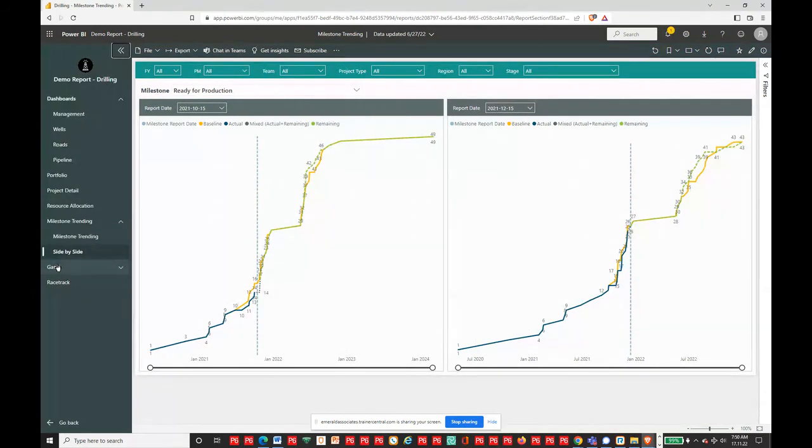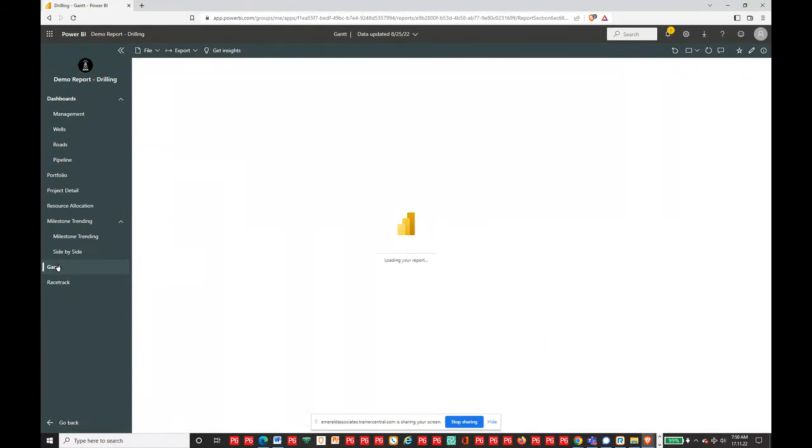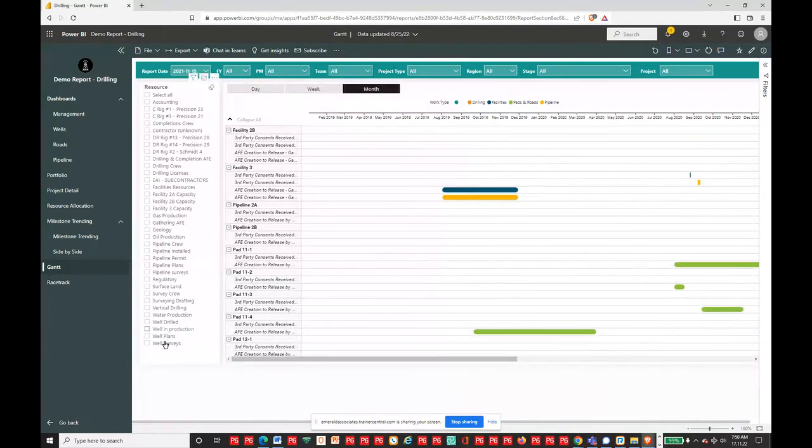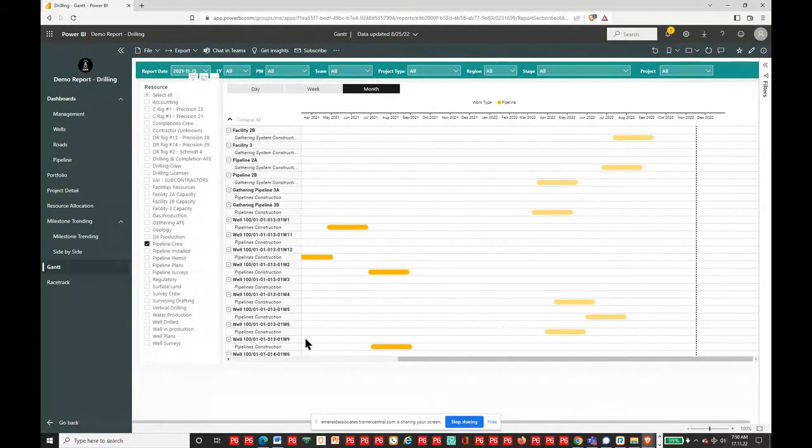And we do have one more that we'll take a quick look at here. Now, this is a Gantt chart, but this is done on resources. So do I want to show all resources? Or do I want to go in and maybe look at, for example, pipeline crew? You'll see this changes. I've got the project and the Gantt bar across the time frame where this pipeline work is being done. So that's what this particular Gantt report is all about.